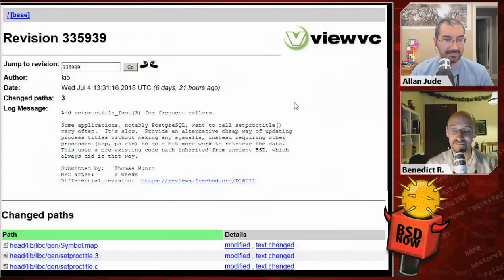I've also picked out 4 of my favorite commits from the last week in FreeBSD. Oh, yeah. So the first one here is some work committed by Kib after being submitted by Thomas Munro from Postgres. And it adds a new setproctitle_fast call. So Postgres and a number of other applications change the title of the process. So when you look at it in top, Postgres will actually keep updating its title to tell you what it's currently doing. So then when you see Postgres using a lot of CPU, you know what it's doing. But it turned out that that was a bit of a bottleneck in FreeBSD because it was changing it so frequently, especially now that we have many cores and they're very fast.